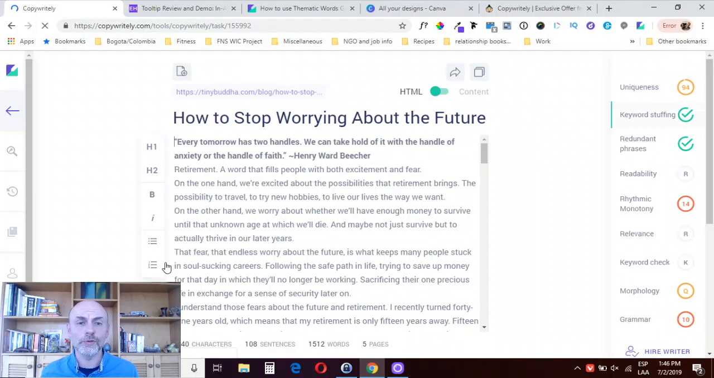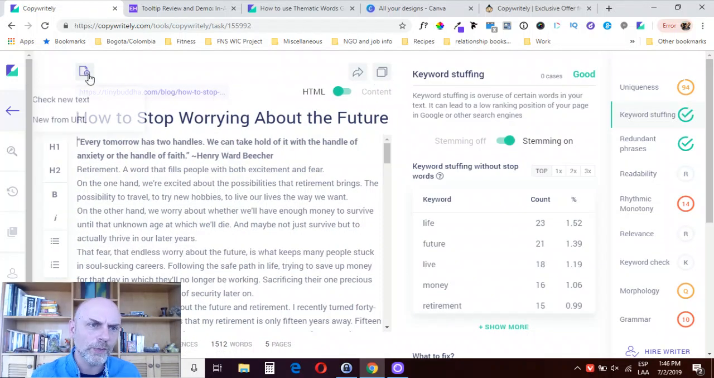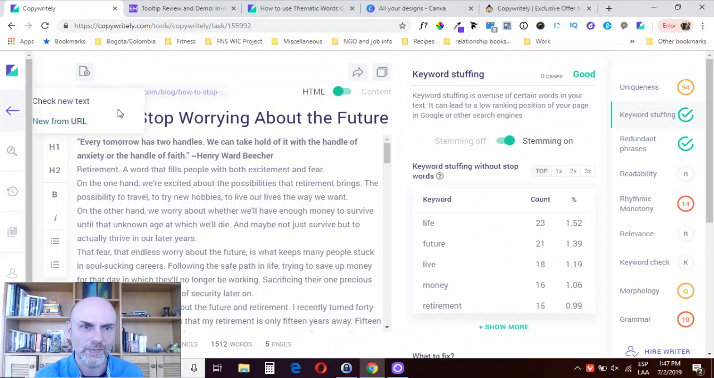So here I've inputted the URL, and you can see right here along the top, actually let me start over here, you can edit the text here. You can add the title, edit the text, you can add a header 1, header 2, make text bold, make it italic, add bullets, or add list of numbers. And then you can recheck here. You can check the new text, or if you've got a new URL, if you've updated the text at the URL itself, you can check it right there.